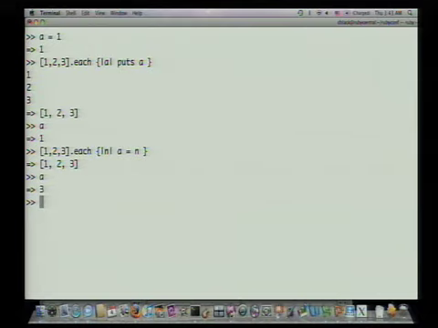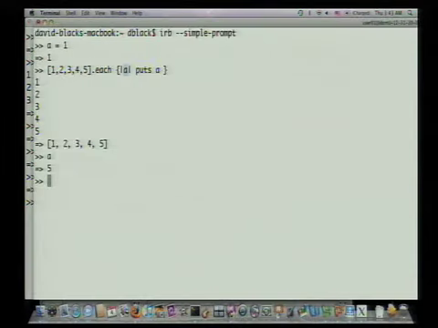Now, a remaining question about block parameter syntax is doing something like... actually I think it will work in that one. So here's where it won't work. Okay, 1, 2, 3, 4, 5 each A.